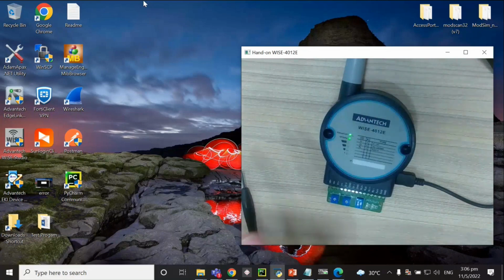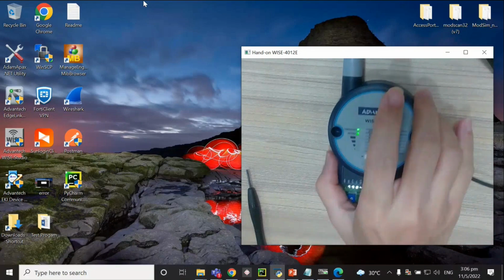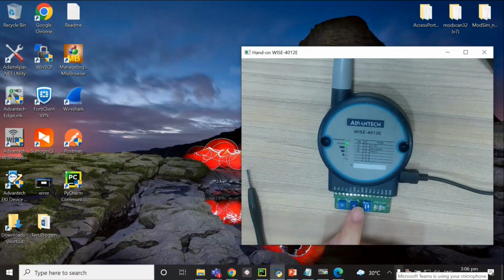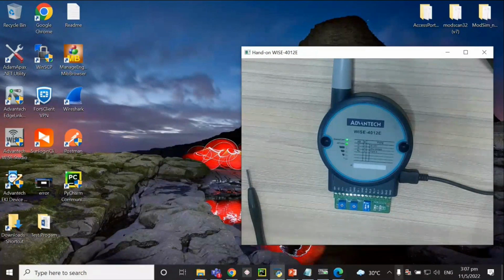So I will use my laptop to configure this device module, right? Now our hardware is in AP mode. This is very similar to what we use in our normal environment. Let's say in your home, you will have a Wi-Fi AP, a Wi-Fi router.